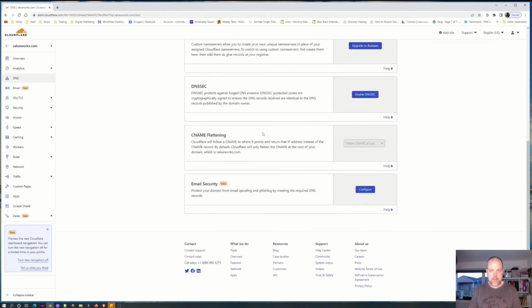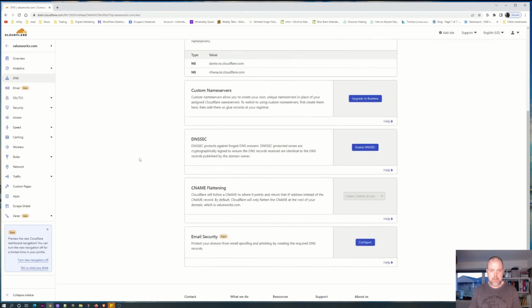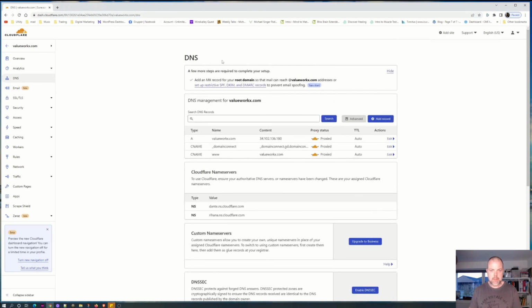And we can see here that the name servers have been updated, so everything now is set up to use the CloudFlare DNS servers instead of the original ones from GoDaddy.